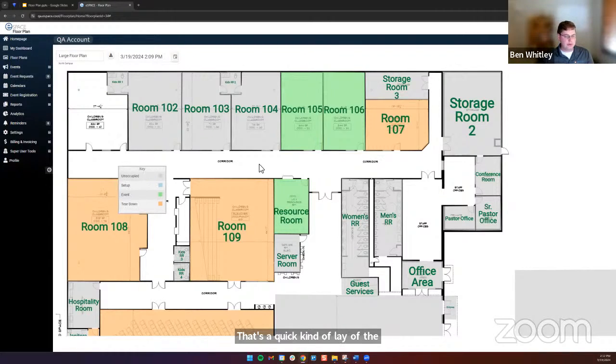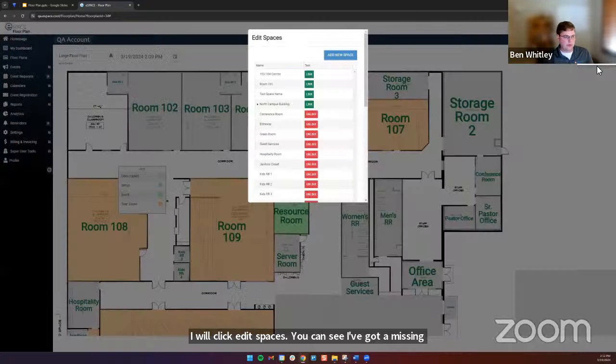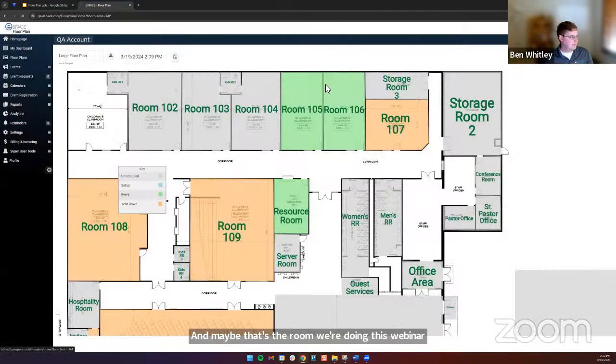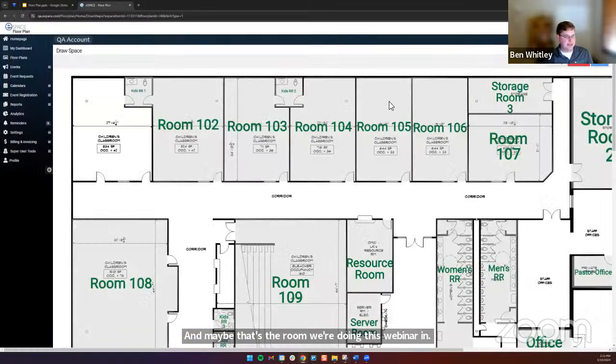Let me show you linking a space. That's going to be one of the first things you do when you upload your floor plan. You're going to link an existing space onto floor plan. So I'll go into the settings gear here. I will click edit spaces. You can see I've got a missing space here, room 101. And maybe that's the room we're doing this webinar in. So I click edit spaces and I clicked on room 101. I did that kind of quick.